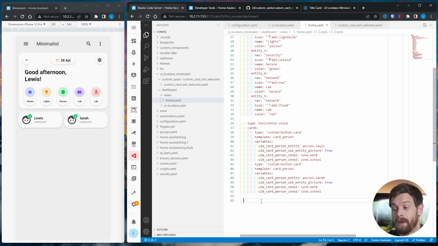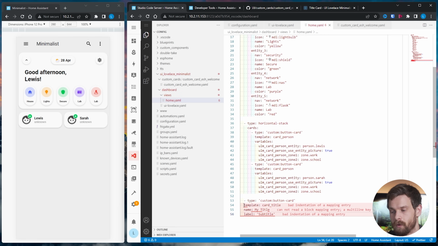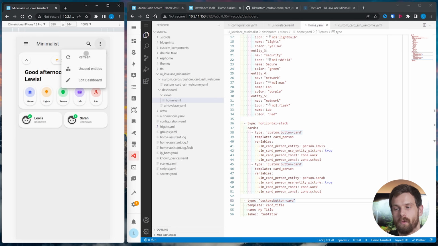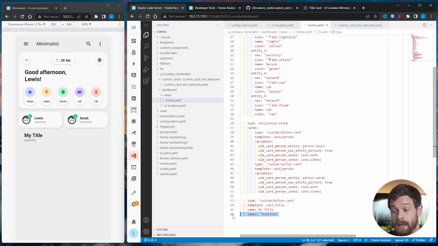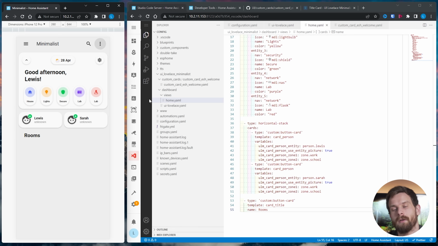So copy the code and paste it in here, same as before, fix the formatting. And if we just save this, I'll just show you what the main title and the subtitle looks like. This is the main title up here, and then we have subtitle underneath. I'm going to use the main title for this one, so I can just get rid of label and then change the name to say rooms. And there we go. The only other thing we need to add is our room navigation.